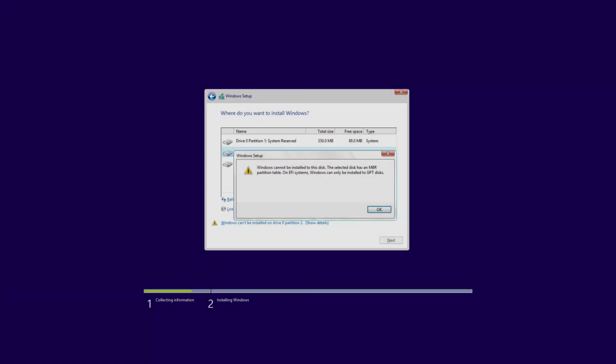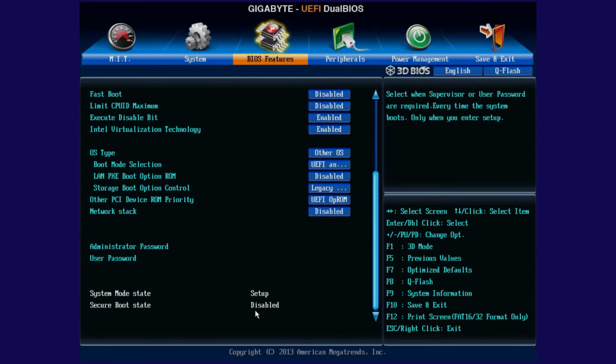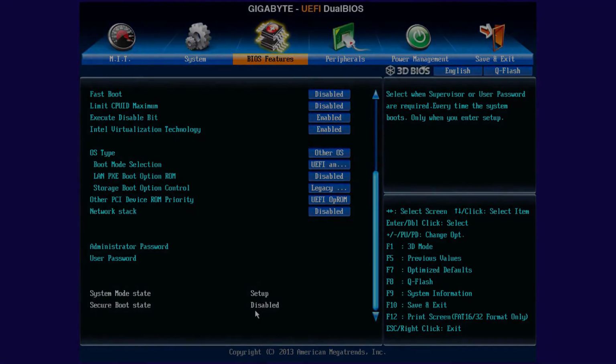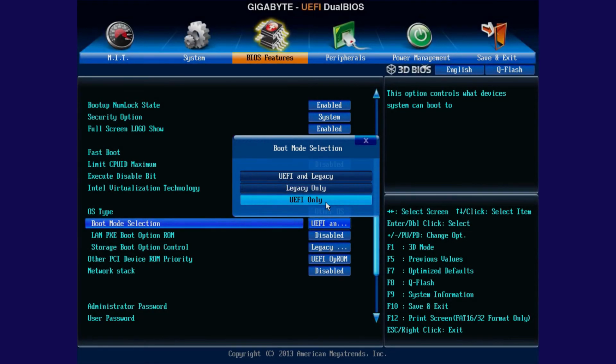Another error you may see when installing a new operating system is: Windows cannot be installed on this disk. The selected disk has an MBR partition table. On EFI systems, Windows can only be installed on GPT disks. In this case, you should modify UEFI settings. In the settings, find the section Boot and disable Secure Boot there. Then enable Legacy Mode or CSM depending on the version of the operating system, and the error should be fixed.